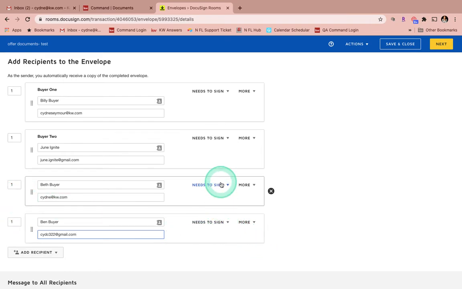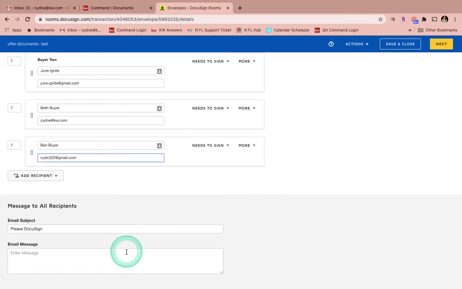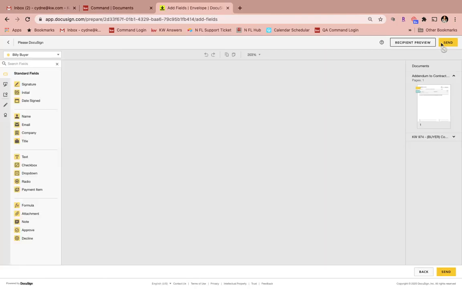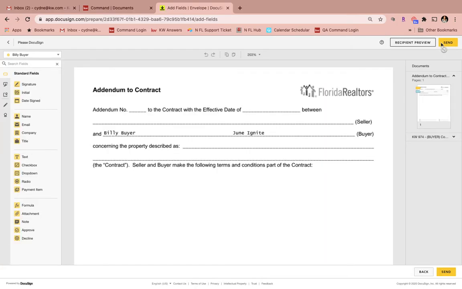And then you'll see that we do have needs to sign next to all of these. So then we'll come down here. Whatever we want to put in the message, we'll put down here. And then I'm going to hit next, which is the yellow button at the top right. All right, so now we've got our document loaded.